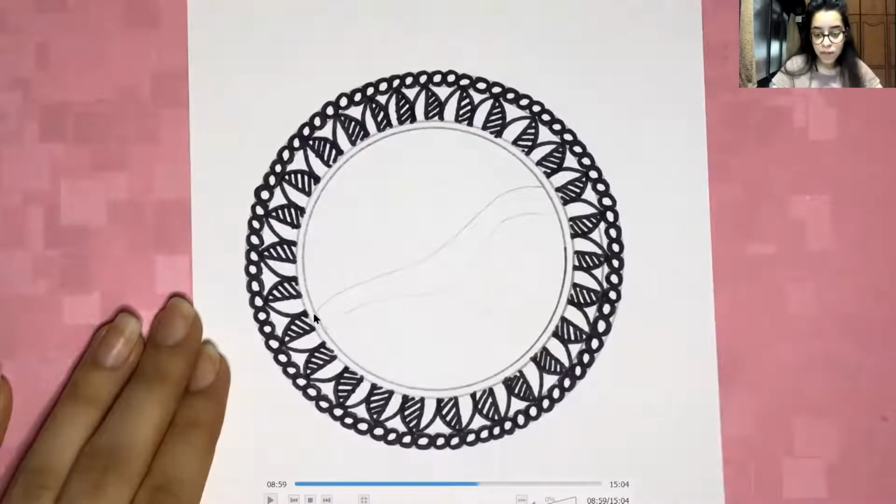And if you see, I'm not going to move beyond this circle. So the first circle that I have, I'm going to stay within this circle only. Because outside we have already created this mandala, so we are not going to touch it again. We are going to stay within this first circle only.